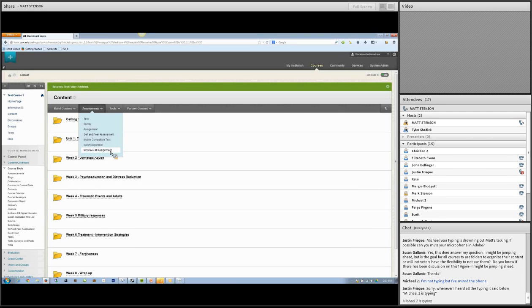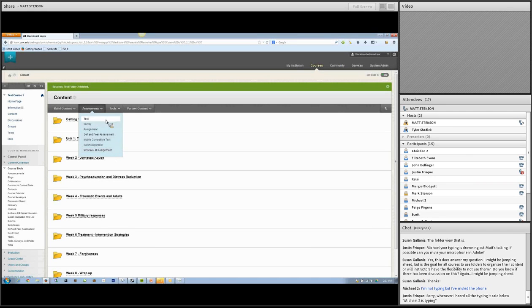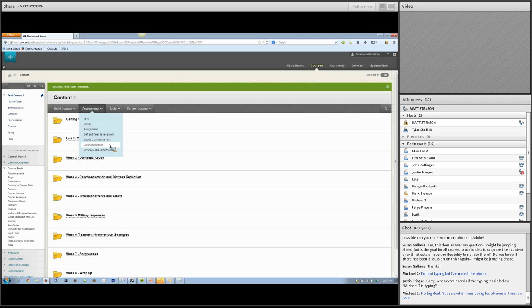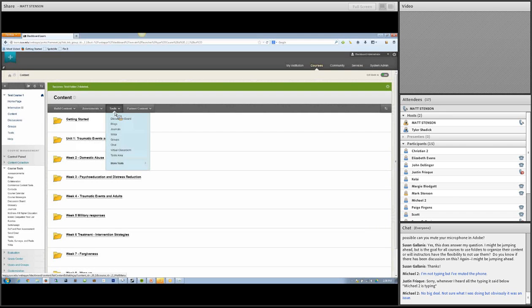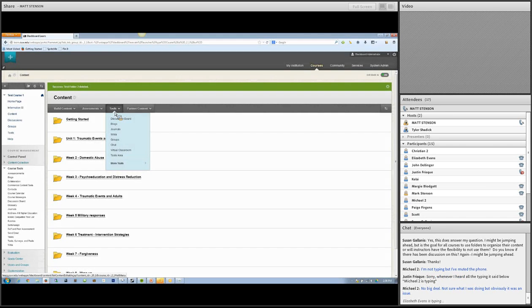So notice that we still haven't found discussions. Discussions are actually found over in the tools area. In the tools area, you'll see there's a number of different things. This comes back to what I was talking about with announcements before: how the display of a tool is separate from where the tool is actually housed. So they're kind of disconnected from each other.